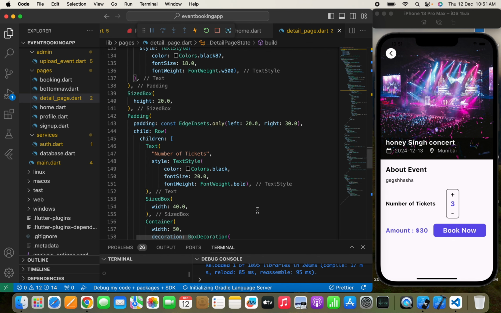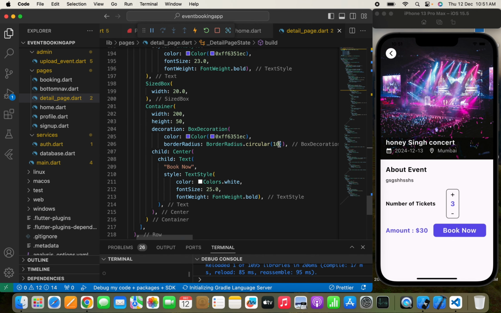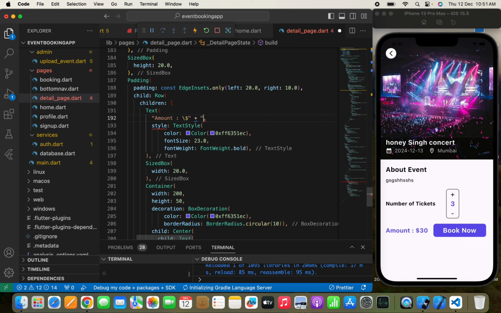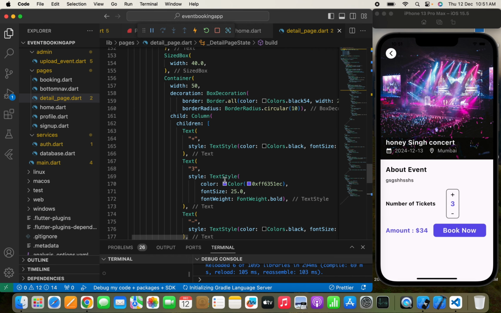So let's pass a price also. So here we'll move and we'll simply write widget.price, something like this. So here it is, and we can simply show the price. So this is it for this part.